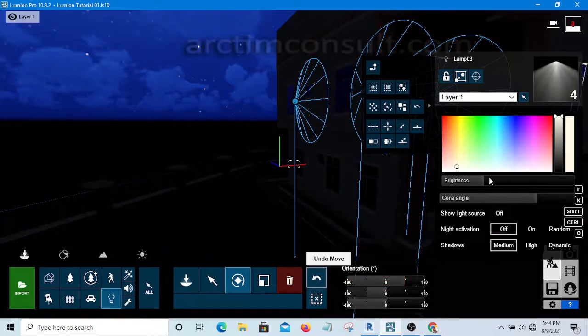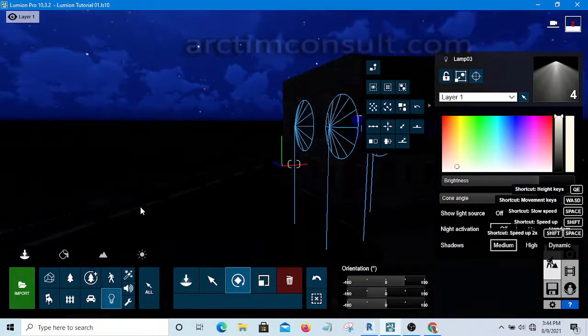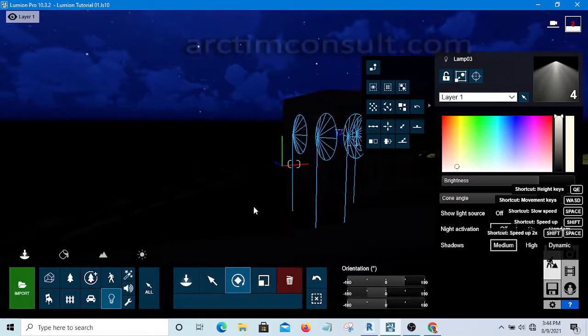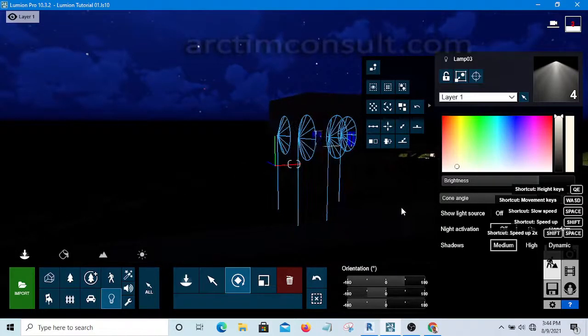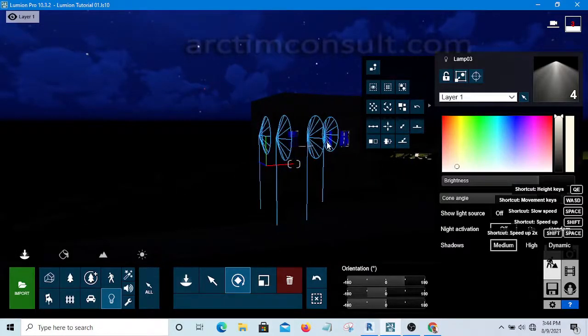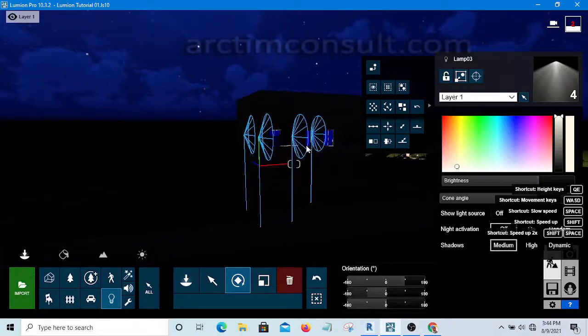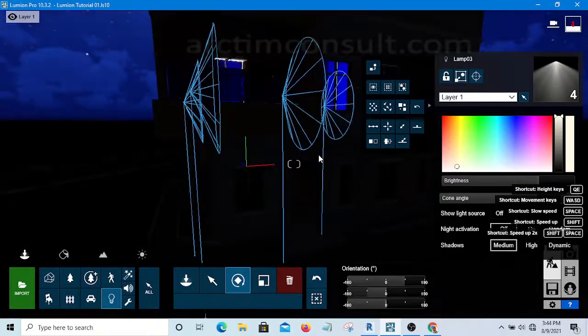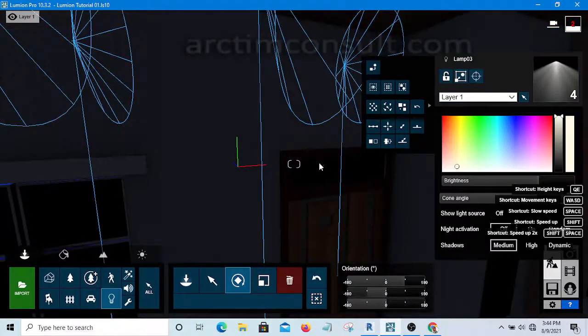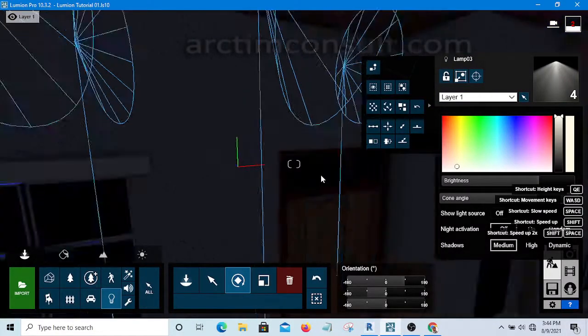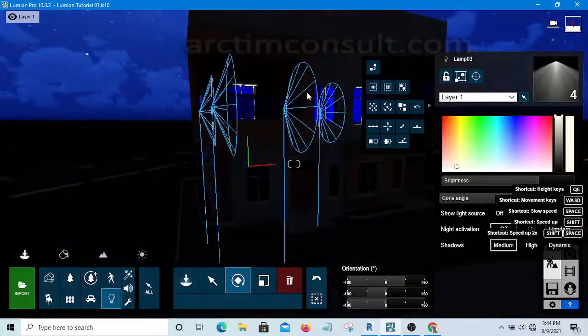Okay, I think let's increase the brightness. And we are going to move them. Maybe they are buried inside the model, that's why we are not seeing them. We are not seeing the effect as much. Okay, I think we can see the effect. You can see them inside the building. Okay, you can see their effect now.